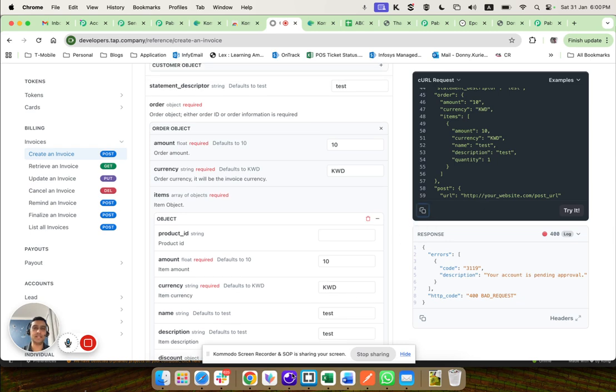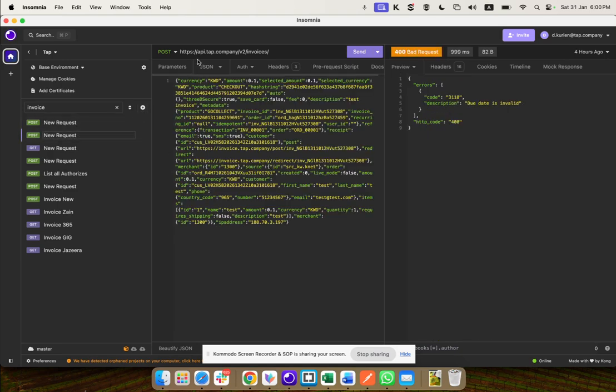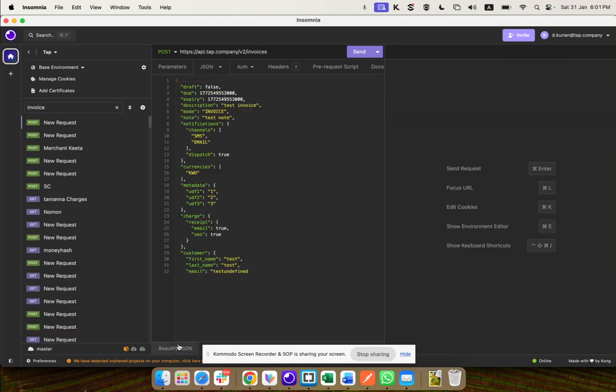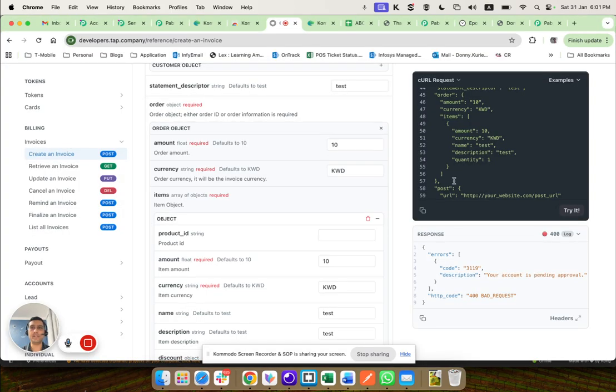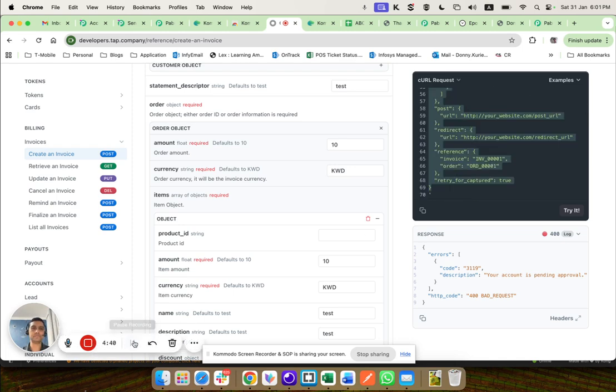I'm going to copy this curl and I'm going to put it over here. Let me create a new request and I'm going to import it over here. So how do you import? If you're using Postman or Insomnia, you can just copy paste and put it over here, and the body request will be created and it will be copied over here. So let me just reframe this body.